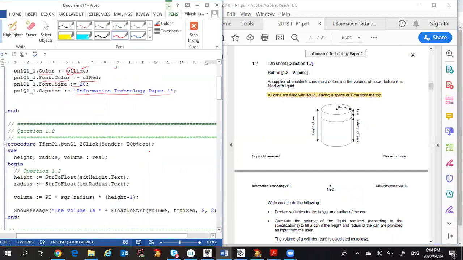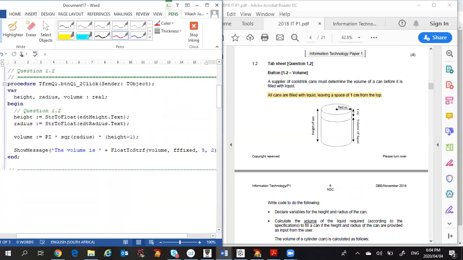Let's look at the solution. So we input the height and the radius. We calculate the volume using pi. Pi is a predefined constant. So this is a constant that we can use, and there's no need to declare it anywhere. Delphi understands the use of pi.